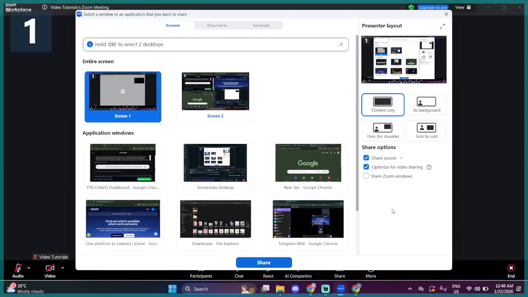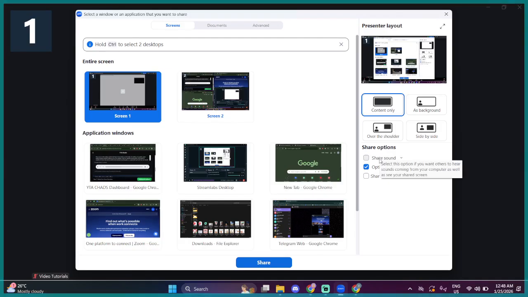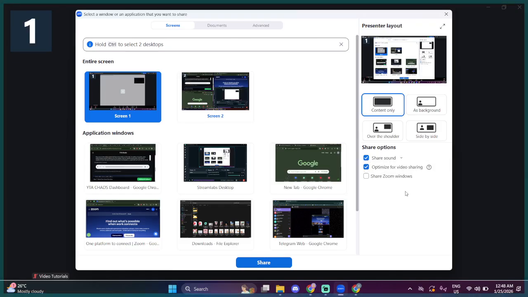In the sharing panel, find the option labeled Share Sound. It's typically a small checkbox or toggle near the bottom of the window. Turn it on. This tells Zoom to capture your computer's audio and send it into the meeting. Without this, people will only hear whatever your microphone catches, which often sounds distant or uneven.